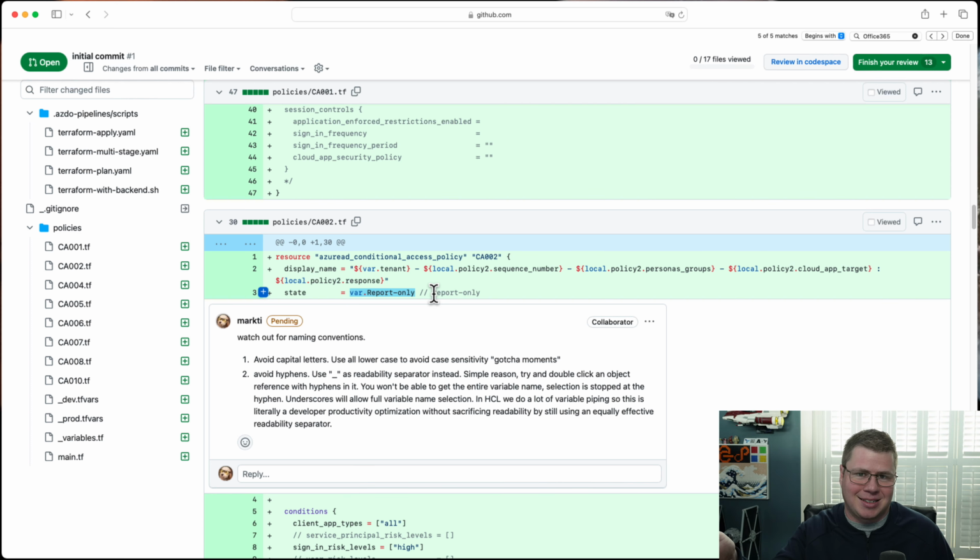Now, this is a code review, so I'm going to give my opinion. This is just my opinion, and I formulated it for reasons. I don't just make this stuff up, right? So I'll explain my reasons. For the naming convention I use for variables and object reference names in Terraform, CA002 I could give a pass because it doesn't have any symbols and it is all caps. But I'd prefer not having mixed case variable names in HCL. All one case or none.